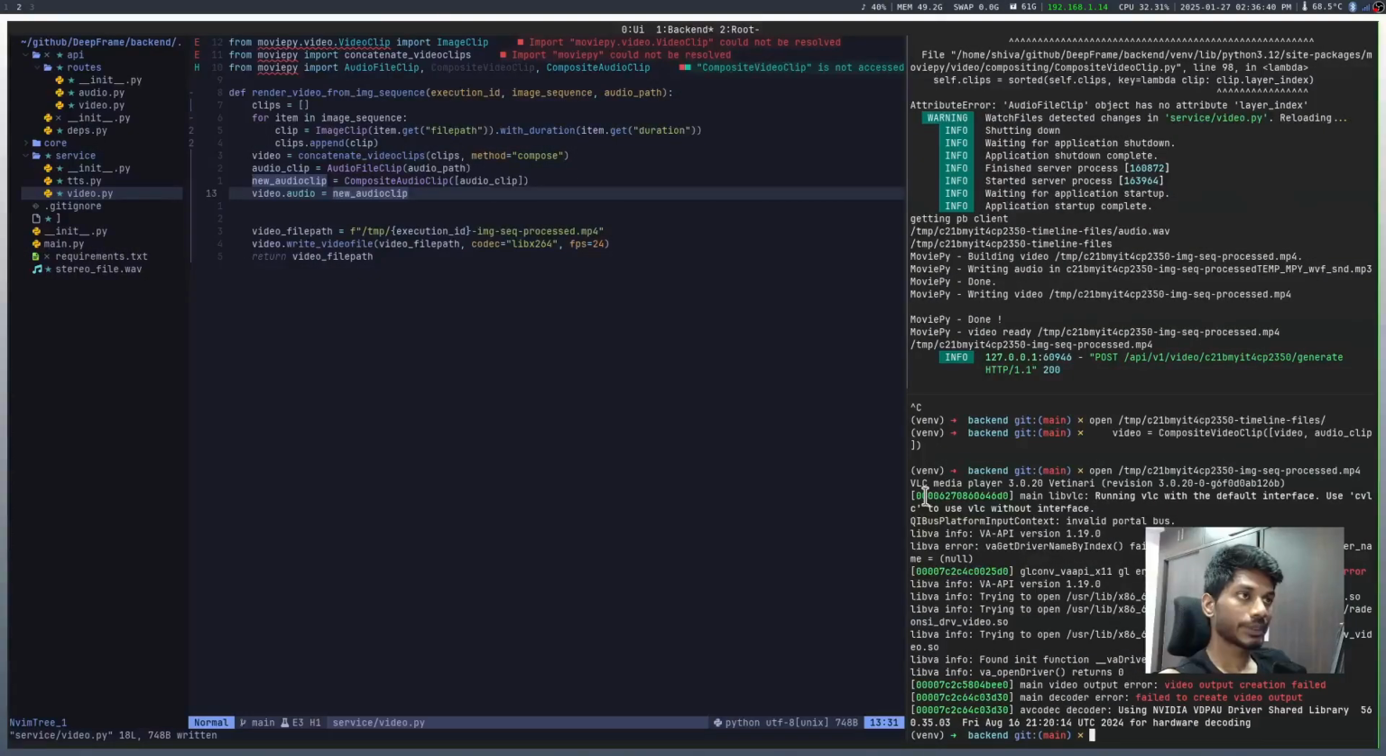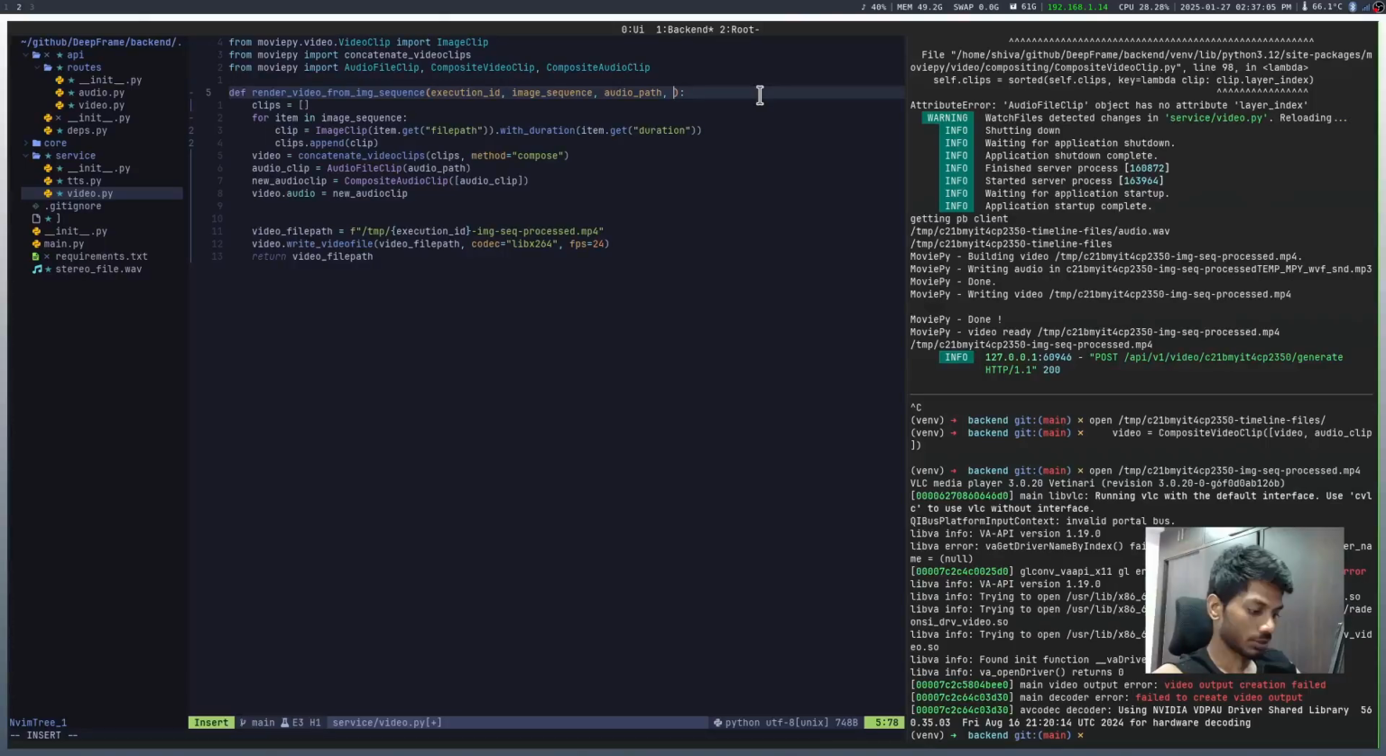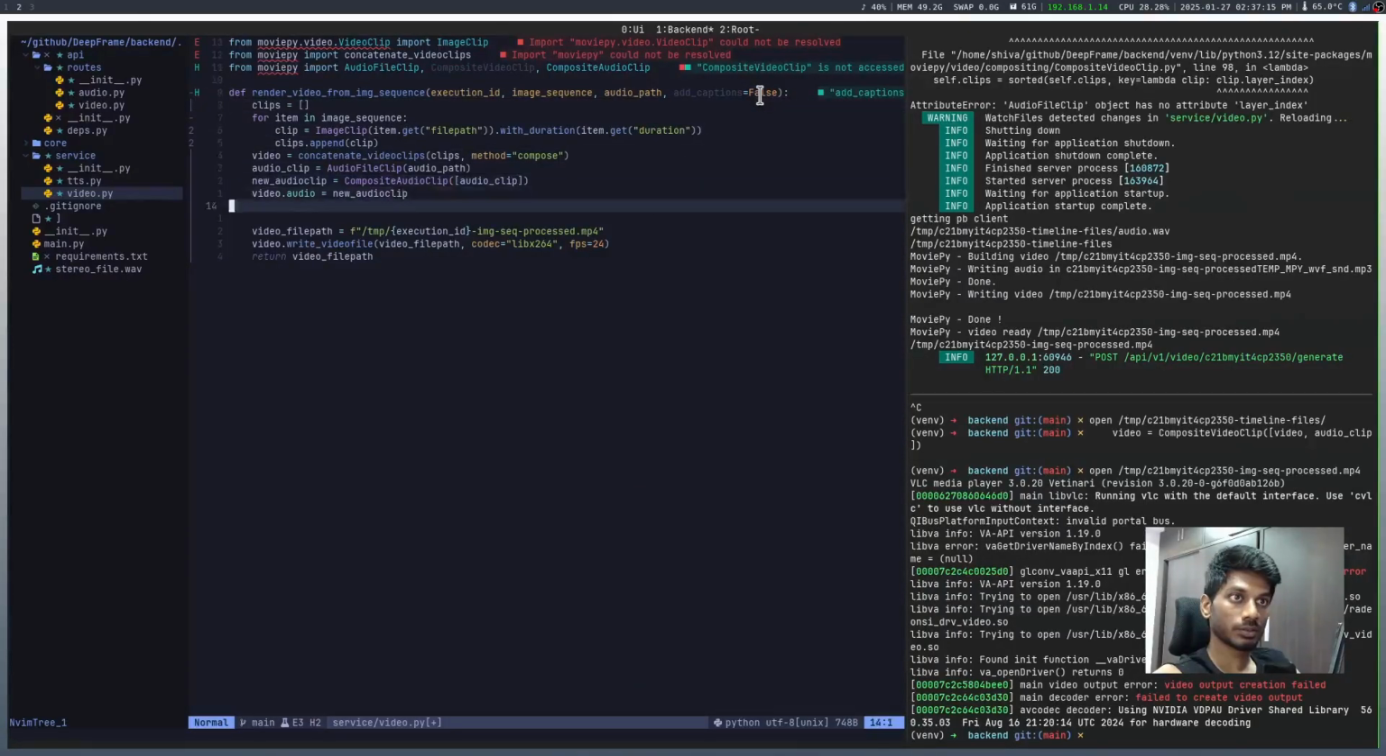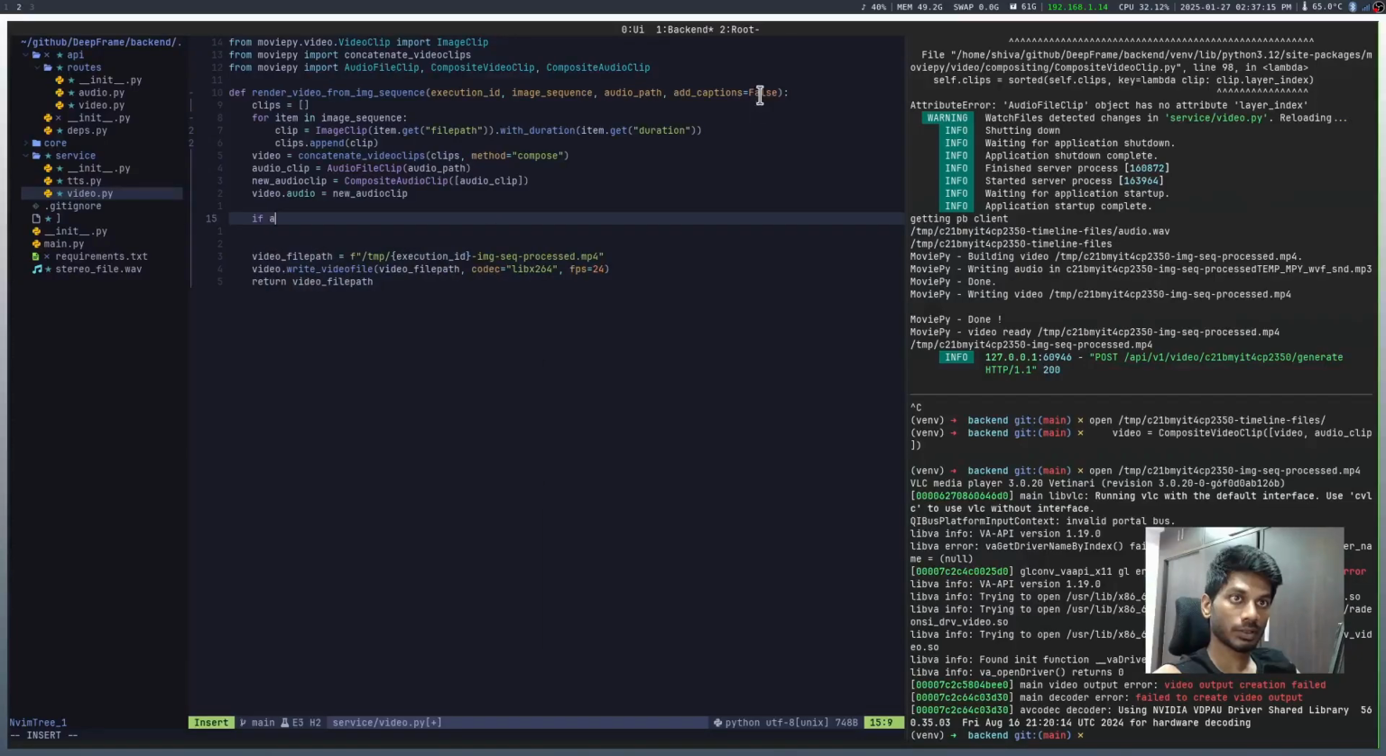Okay, so that kind of worked. So the thing is, images do not really match the scenes. So maybe we can do some optimization there. And I would like to have the actual captions added to this. So let me add, and let's keep this optional, add captions.